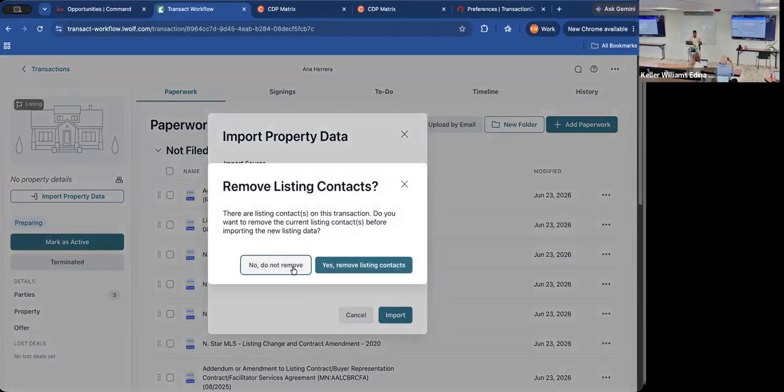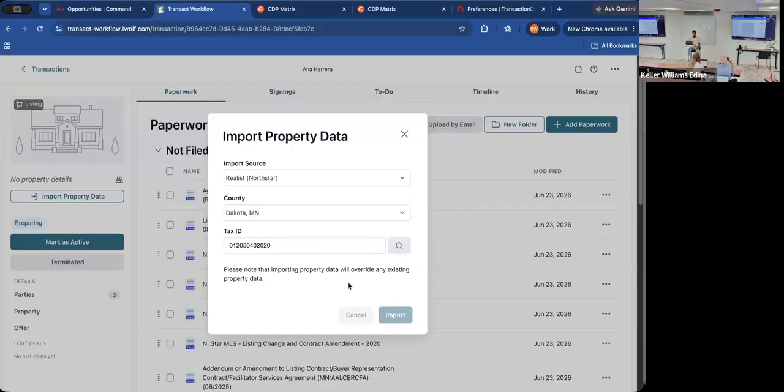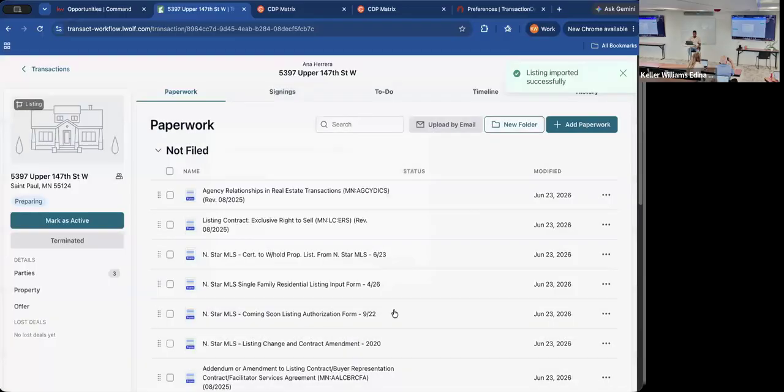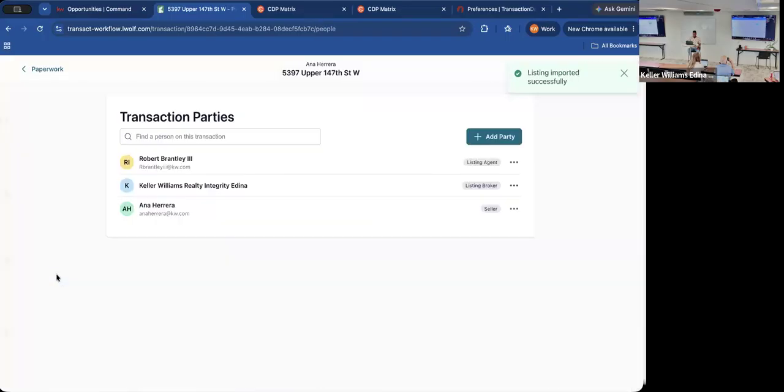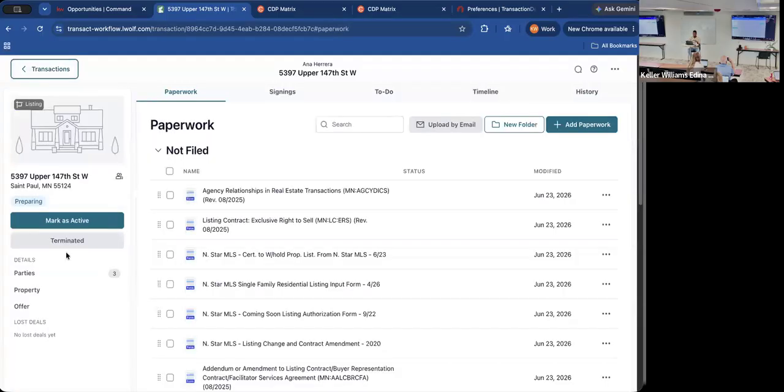No, do not remove listing contacts. We'll leave that because it's all of our stuff that we've already included in that opportunity in Command. So we'll leave that there. Now when I come over here on the left, I can look at parties. It'll show myself as the listing agent. I already set Anna up as the seller in KW Command for that listing, so her information is auto-populated and our brokerage has auto-populated. So we're good to go there.